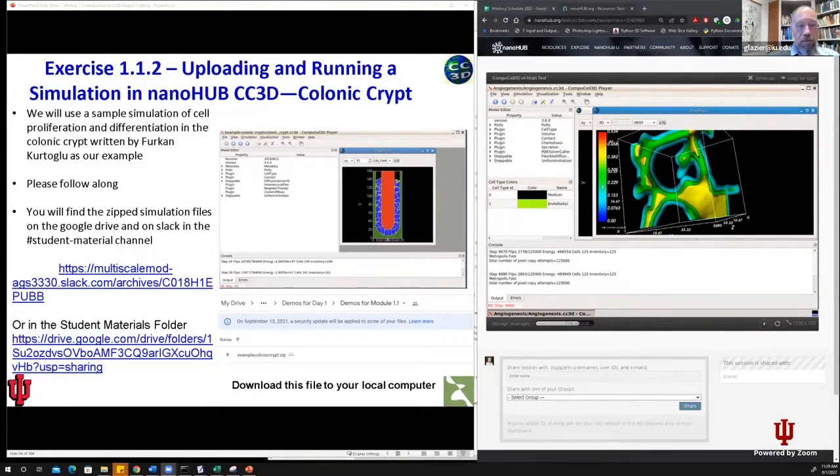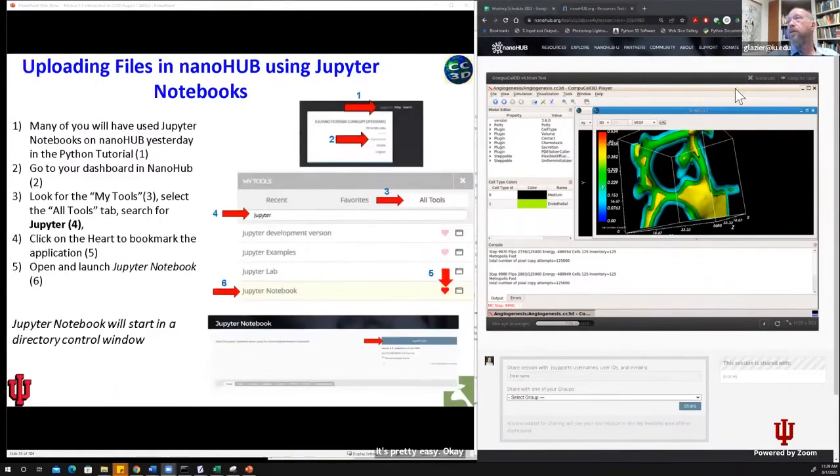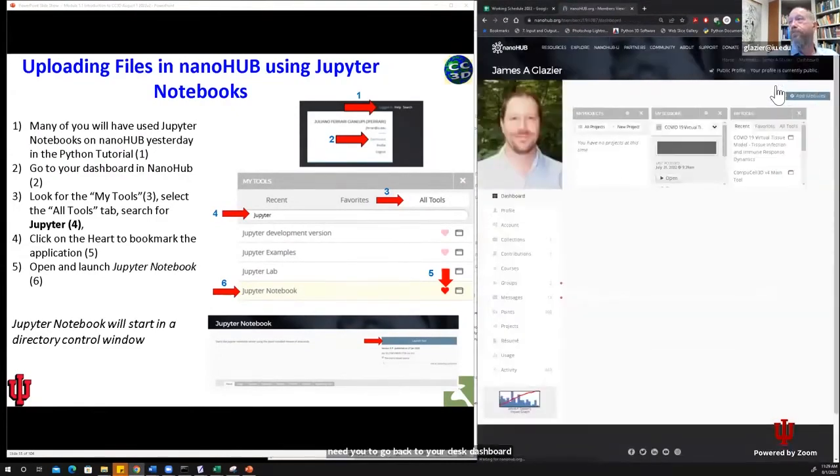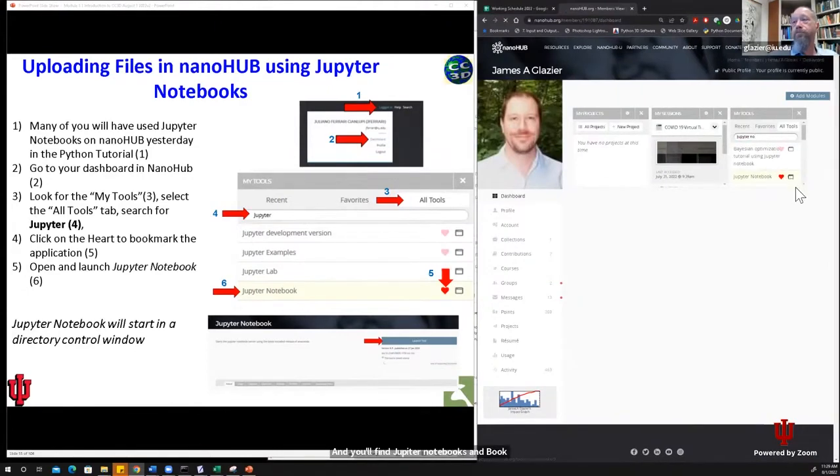This will seem a bit cumbersome, but once you've done it once or twice, it's pretty easy. Once you have that downloaded, I need you to go back to your dashboard in CompuCell, in nanoHUB. Besides CompuCell, the other tool that we will need is Jupyter Notebook. So go to All Tools, Jupyter. You'll find Jupyter Notebooks, bookmark it and hit launch.